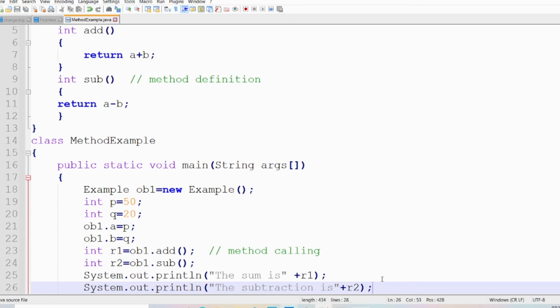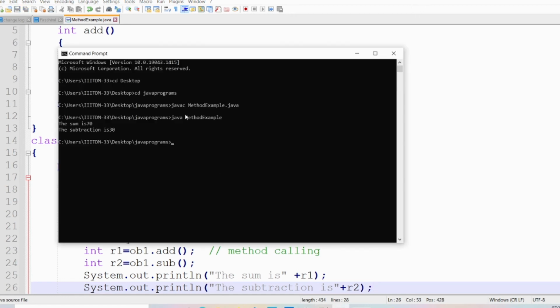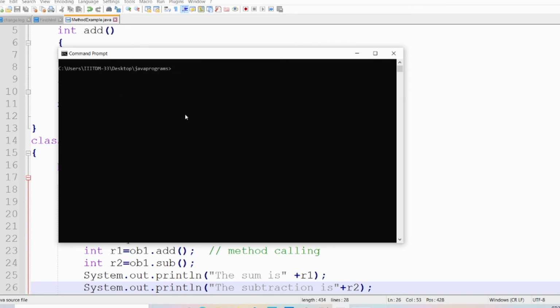I'm saving the program. I will go to the command prompt, clear the screen and compile the program again. What is the command you need to write? javac ClassName.java or FileName.java, and then java MethodExample. Now you get the same output: the sum is 70 and the subtraction is 30.